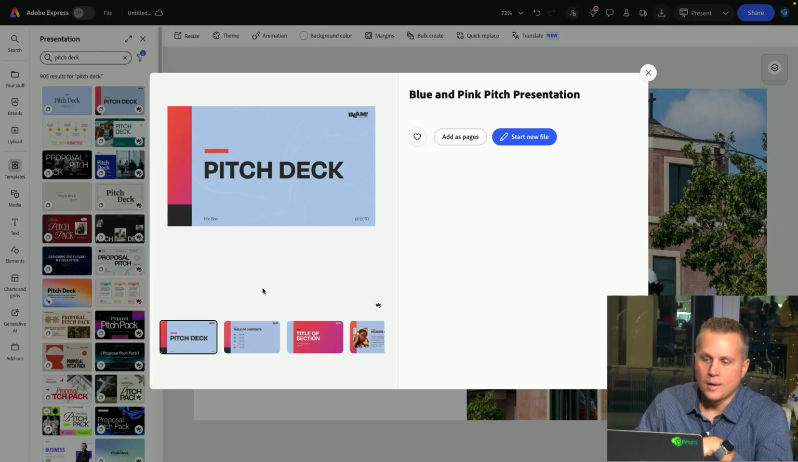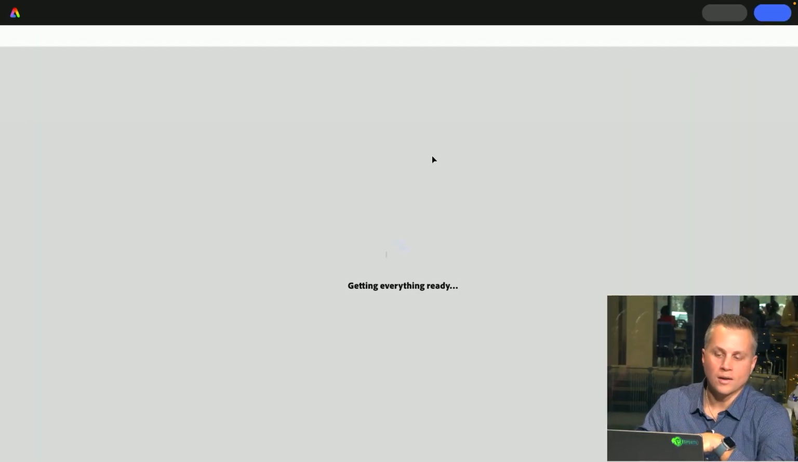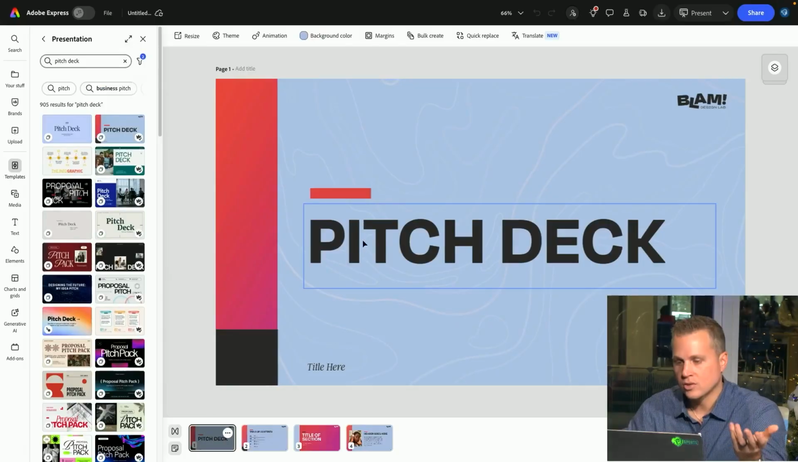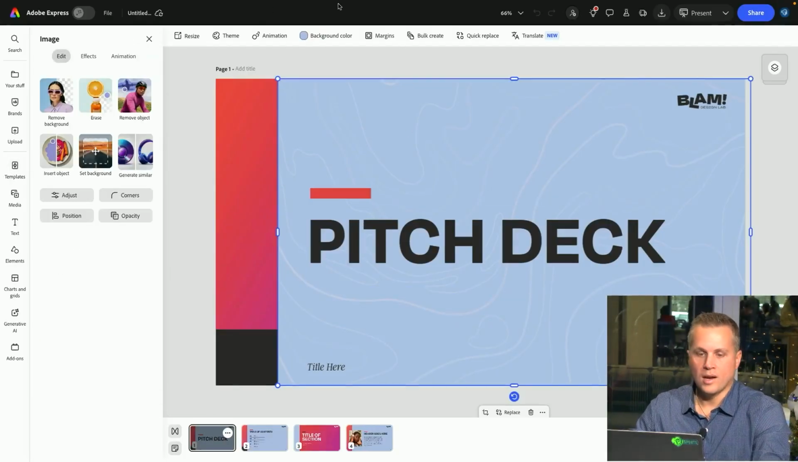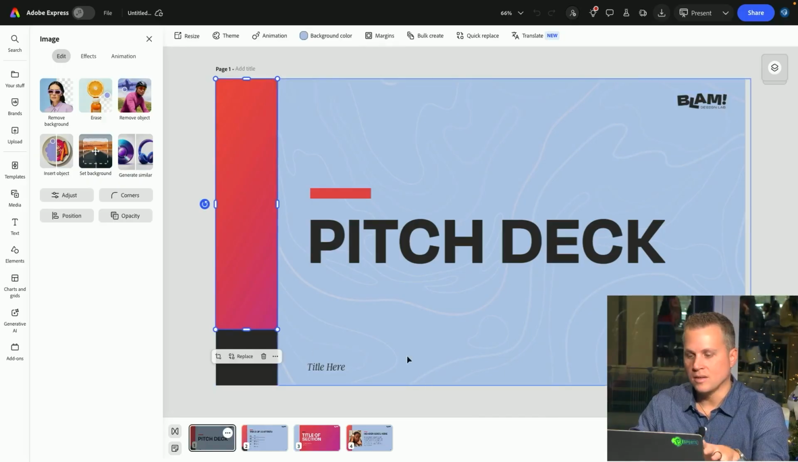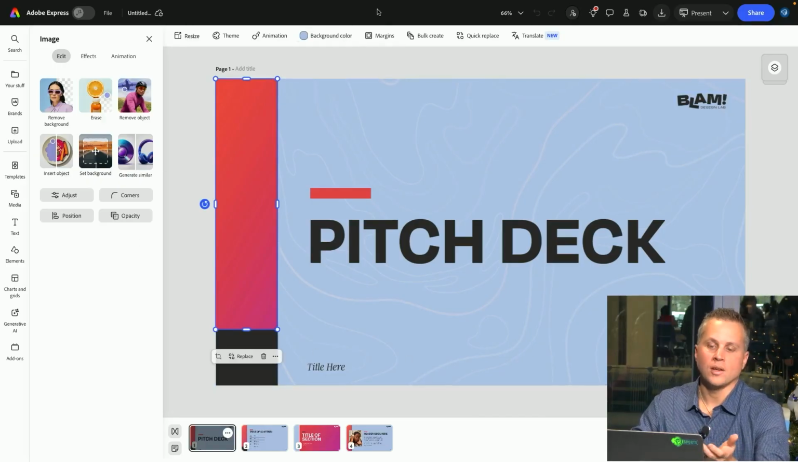So what I can do is I can either add as pages, which would add all of these from this template into the existing document that I'm working on, or I can do start new file. If I do start new file, it's just going to start me a new file here, and I'm going to go through and start to edit. So I can change my background, change all of these. Anytime I click any of these, it gives me that context sensitive menu, or I can just double click and edit whatever is here.